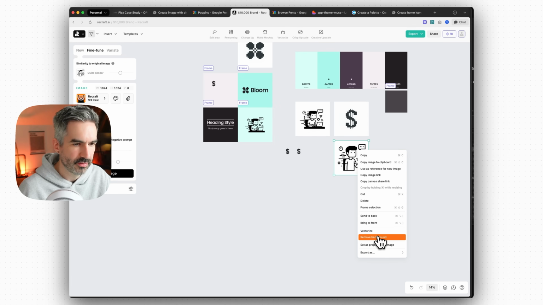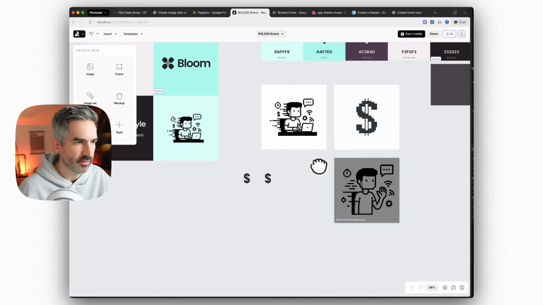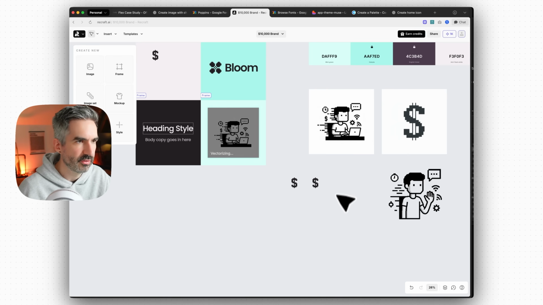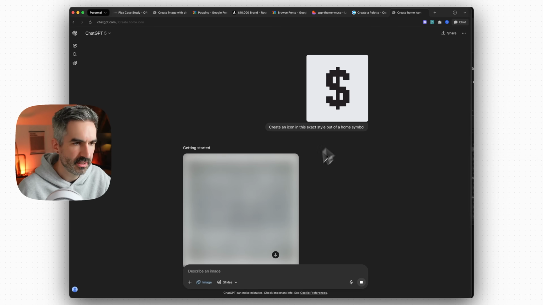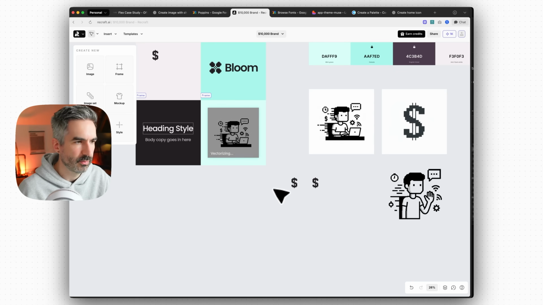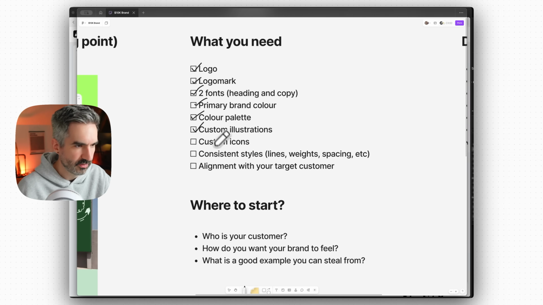Let's remove the background from that. So we've got another option. I'm going to vectorize this one as well because we want to be able to use that as an SVG. Let's see what ChatGPT is coming back with on the home icon. Let's wait for that to be done. Let's go back over to our list. So we're now generating custom icons.